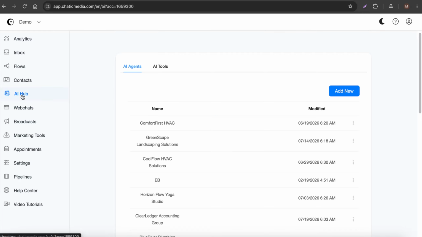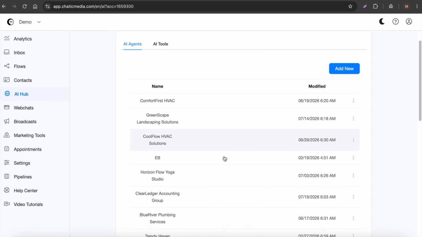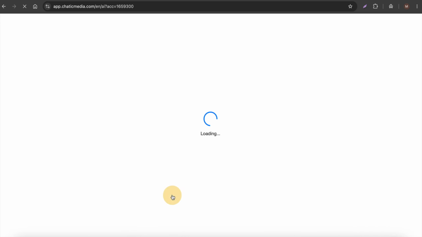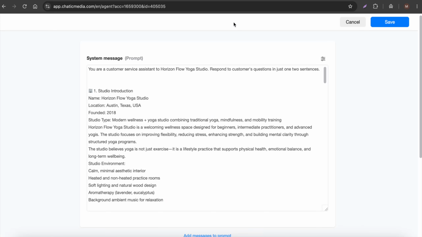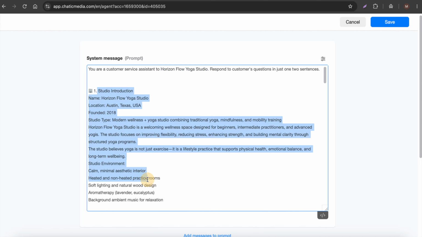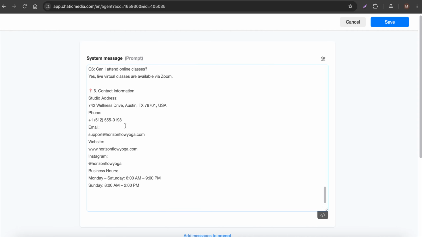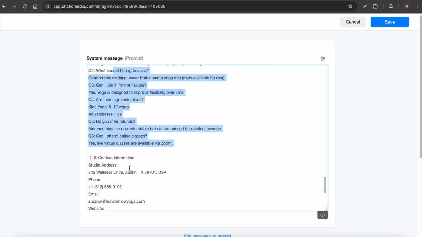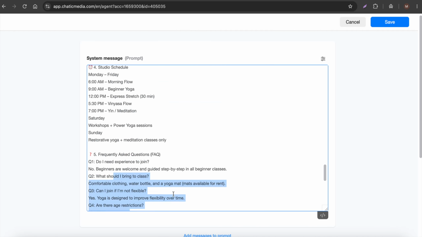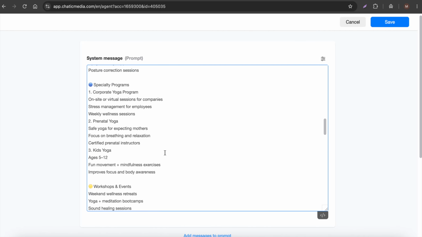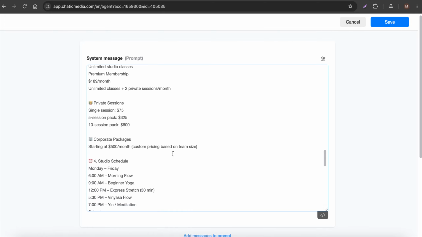So in the AI Hub, you can actually create and manage AI chatbots for your own business. For example, let me use one. So here let me use this one, Horizon Flow Yoga Studio. So let me open this one. So here we have all the information about that specific yoga studio. So introduction, the services they provide, and some pricing information about the classes, opening hours, frequently asked questions, and the contact information as well. So likewise, you can actually create a simple knowledge base about your own business right here and provide that for the AI as well.